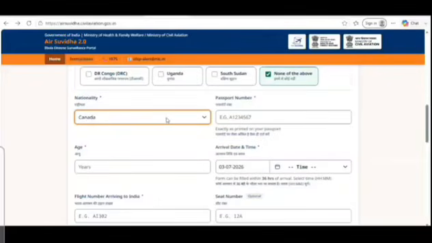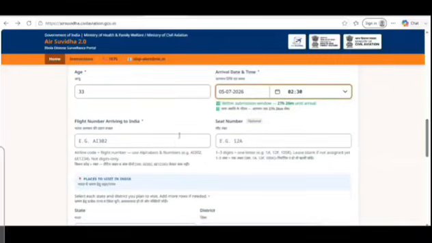Now your passport details. Every piece of information in this form is very important, so whatever you enter, check it two times: passport details, your age, arrival date and time when you are entering India. Flight number, seat number: this is the flight that is taking you into India. Seat number is not mandatory because many people don't get it until they reach the boarding gate, so that's why they have made it optional. But if you have already booked your seats, then it's fine, you can put that also.